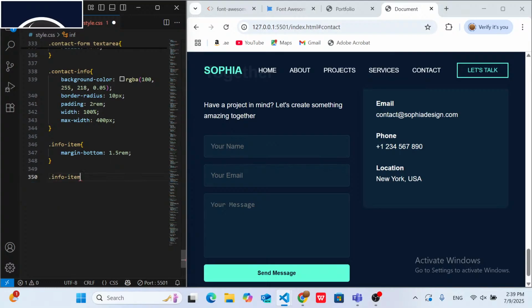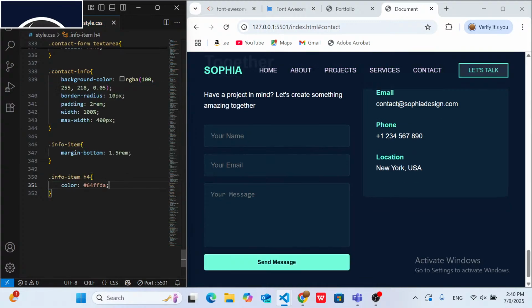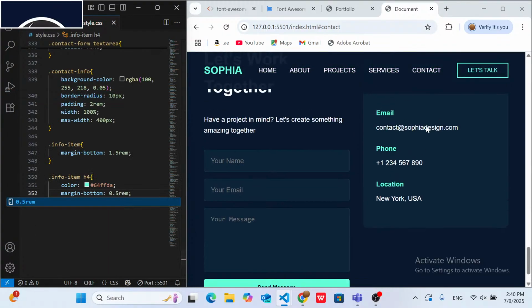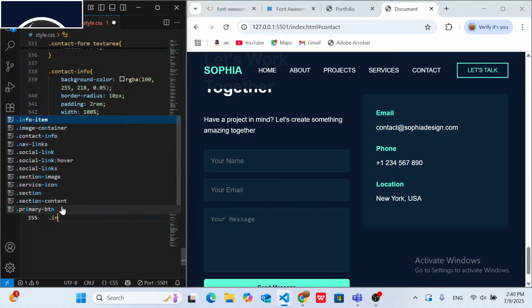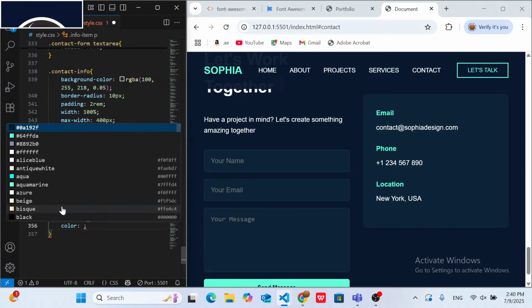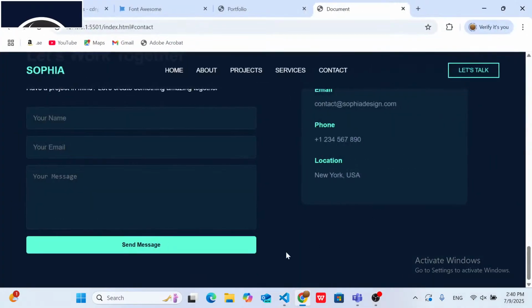Then the h4, let's give it a color. Okay, then let's give it a margin bottom as well of 0.5 will be better. Okay, this is what we have now. Let's target the paragraph in the info item. Let's give it a color as well. Okay, let's see what we have for the contact.